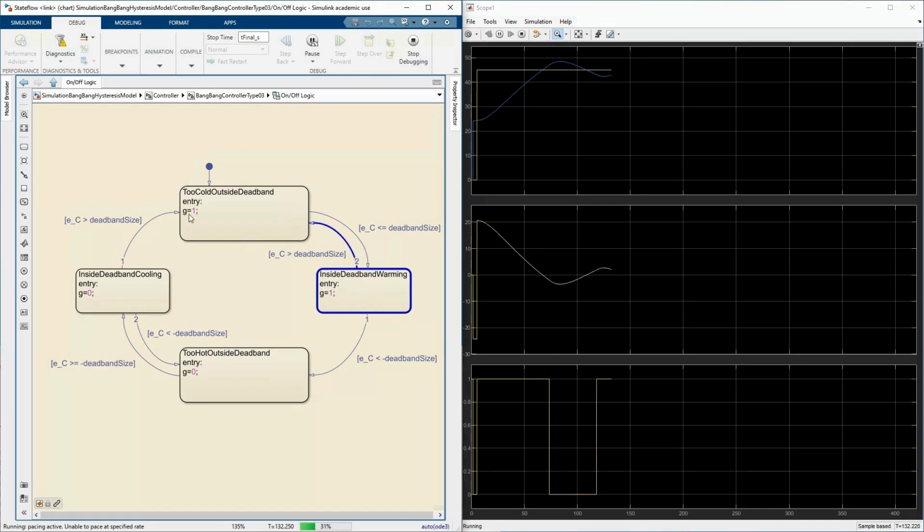At some point, I'm expecting it to just stay out here at the way too cold outside the deadband region, and at that point, we're going to sit there until we reach back. So, yeah, I think we're on our way. But I think you get the idea, right? So this is really fun that you can see what's going on and how this works.